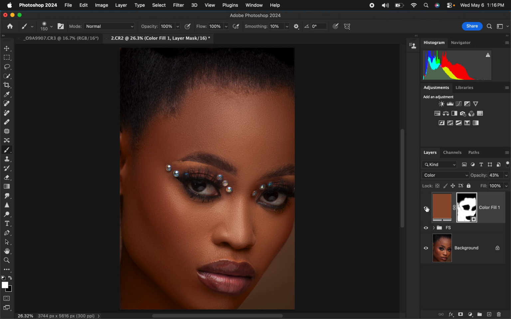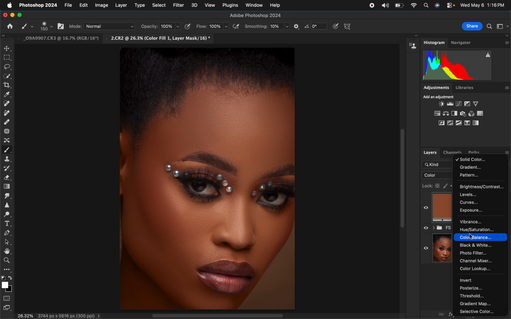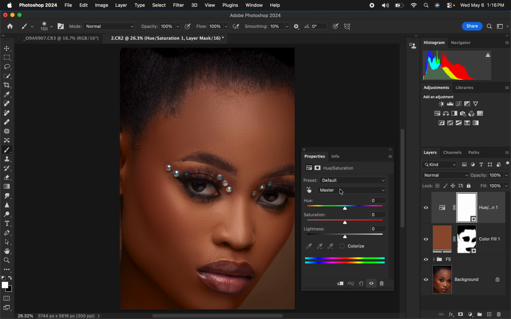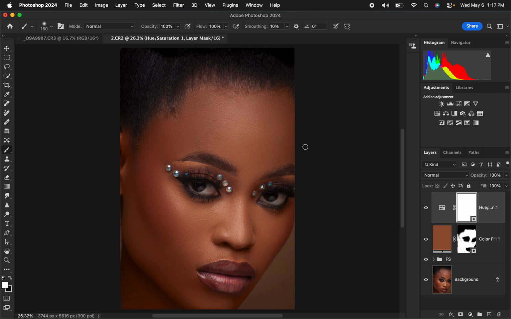It's a before, after. And in case the skin is still looking unnatural, you can simply come to adjustments, create a hue and saturation adjustment layer, come to the reds, and you can take down the lightness of the reds just like that to reduce the oranges in the skin tone. Or you can even play around with the hues to add reds or greens to the skin tone. So about there I feel like this is okay. You can even play around with the saturation values. So this is it for the skin tone color grading.